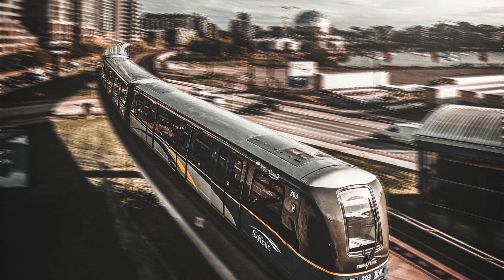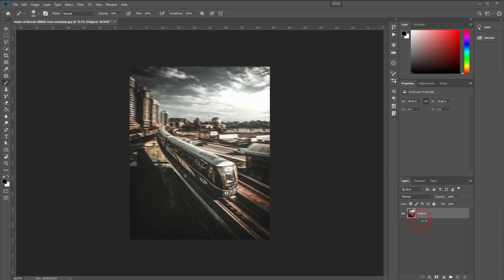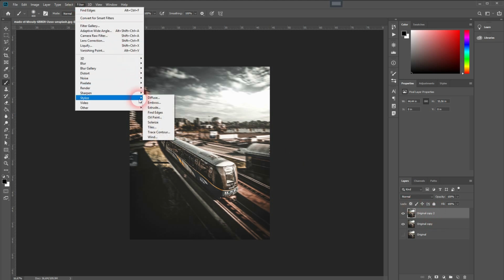And we're back. This time I'm going to show you how to create a very simple paint effect in Adobe Photoshop. This is the original. I press Ctrl J to copy it 2 times. I make the original invisible and I work on my second copy. I go to Filter, Stylize and then find Edges, which creates this effect.